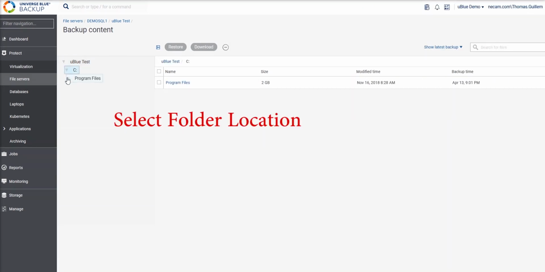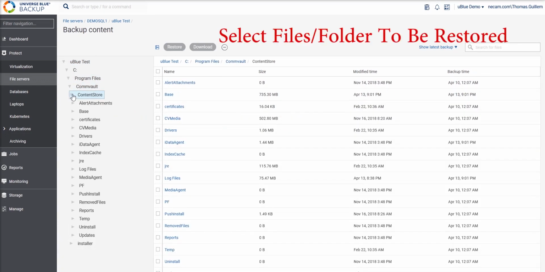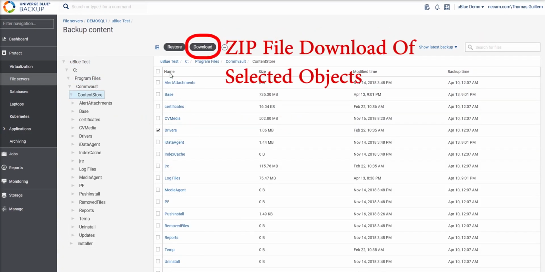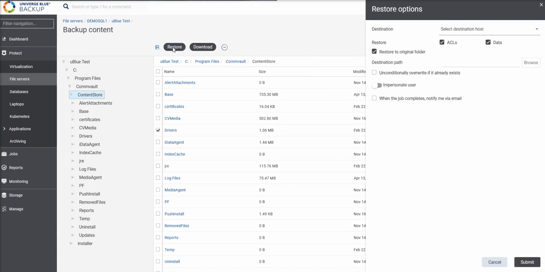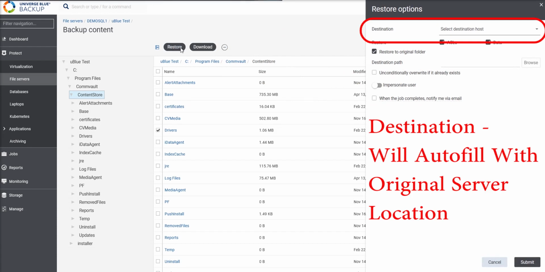Select the appropriate folder location, as well as the appropriate files to be restored. There is a download link in order to save the files locally. Click on Restore to bring up the options for retrieval. Choose your destination folder.